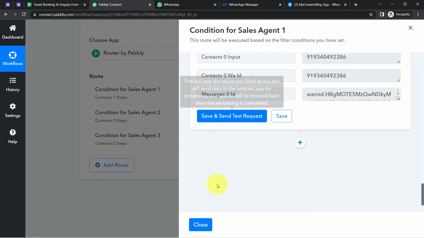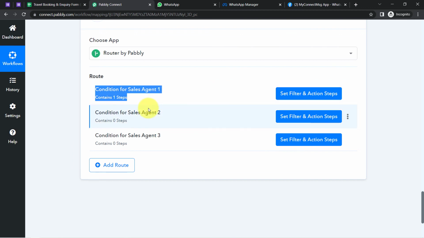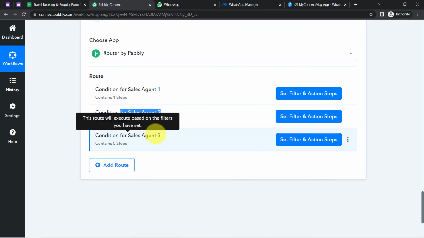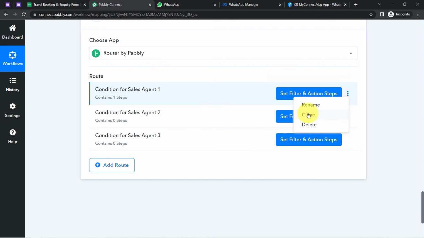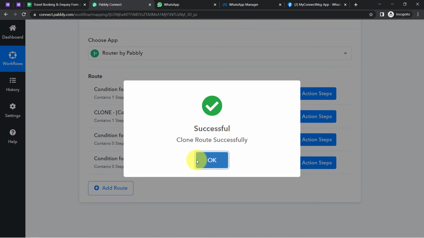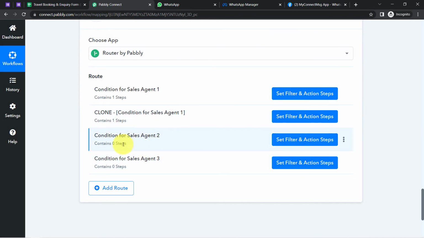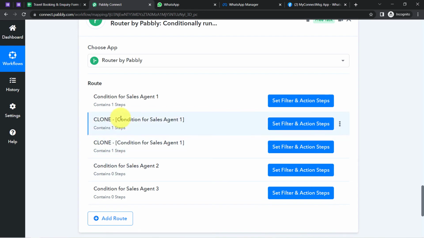Go back to Pabbly Connect, close this particular step, and this was the condition for sales agent 1. Now I am going to set the condition for sales agent 2 and 3, but instead of doing it from scratch, how about I clone this particular step, and once I clone this step, you will see the whole settings will be cloned automatically in the second step also. You can see it has cloned, and I'm going to clone this step once again because I need 3 conditions here.